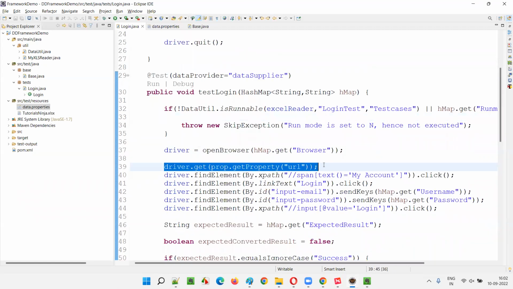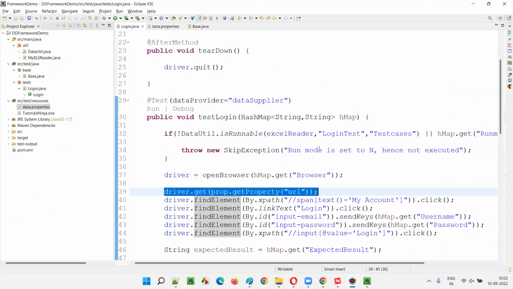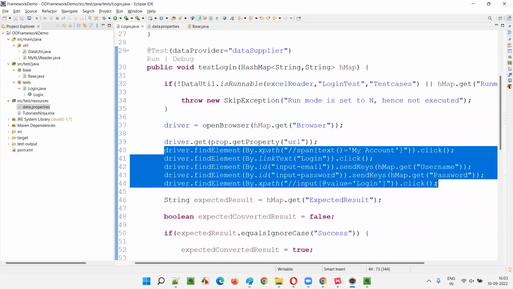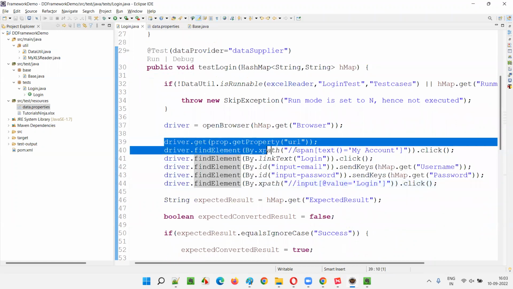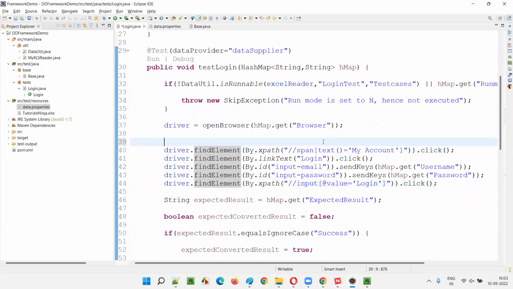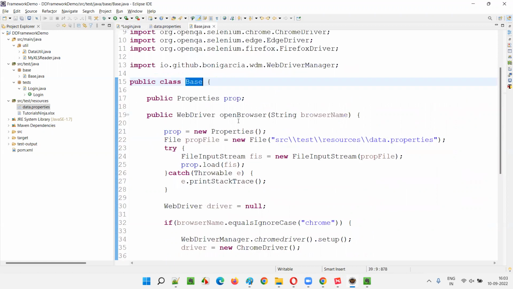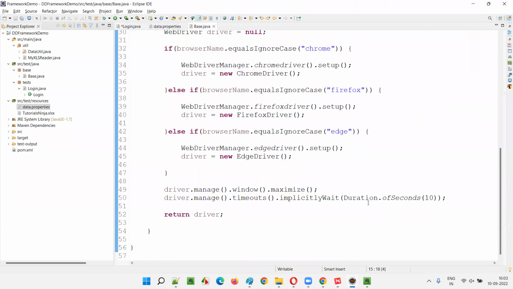See here, driver.get is there. I'll just move this step, guys. The driver.get step, I'll move into the open browser method only. I don't need that here. Here itself I will move it. I don't want to put that there.